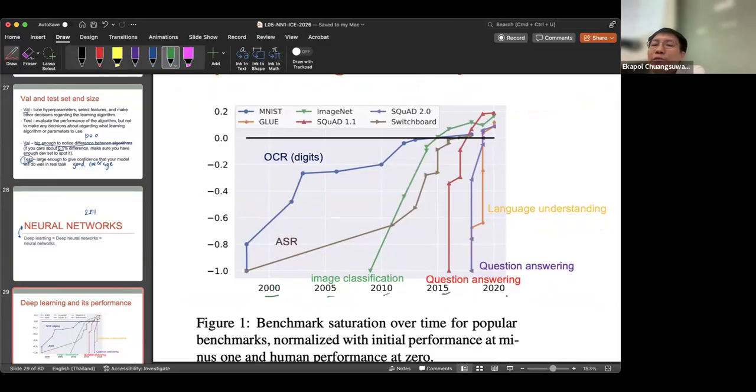So here's a timeline of different years and different data sets. You have OCR digits. So this is an image, and you predict this is number 0, this is number 1. ASR is transcribing speech, right? So you speak something and the model outputs text. Each line represents a different machine learning task.